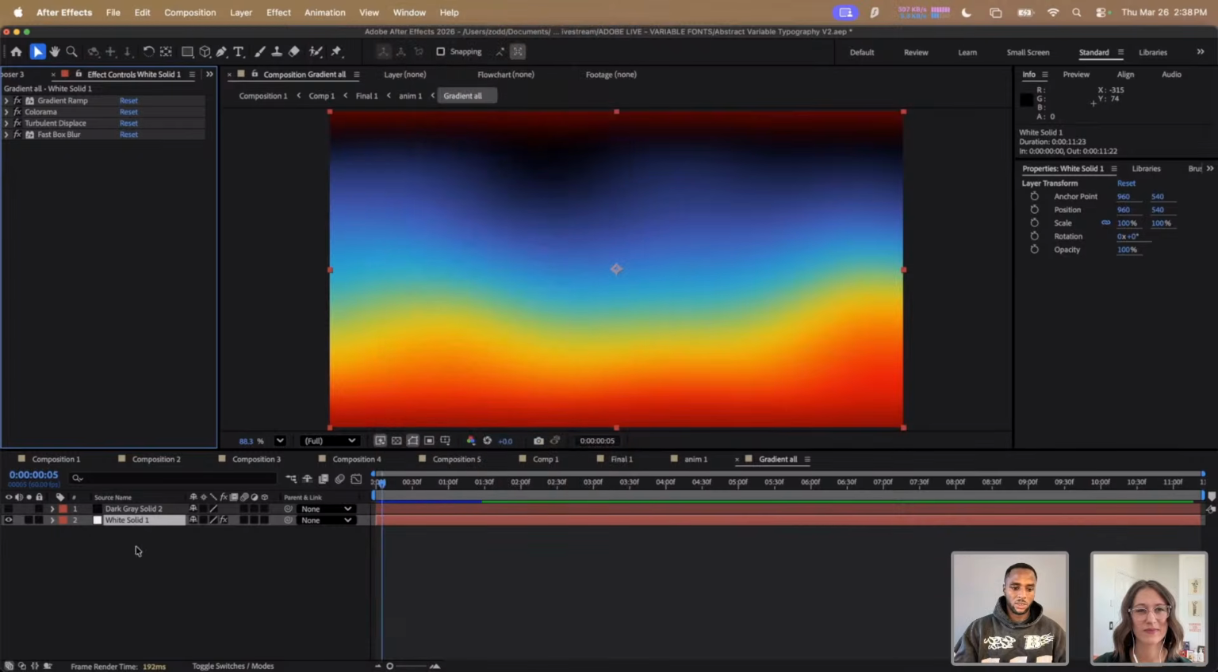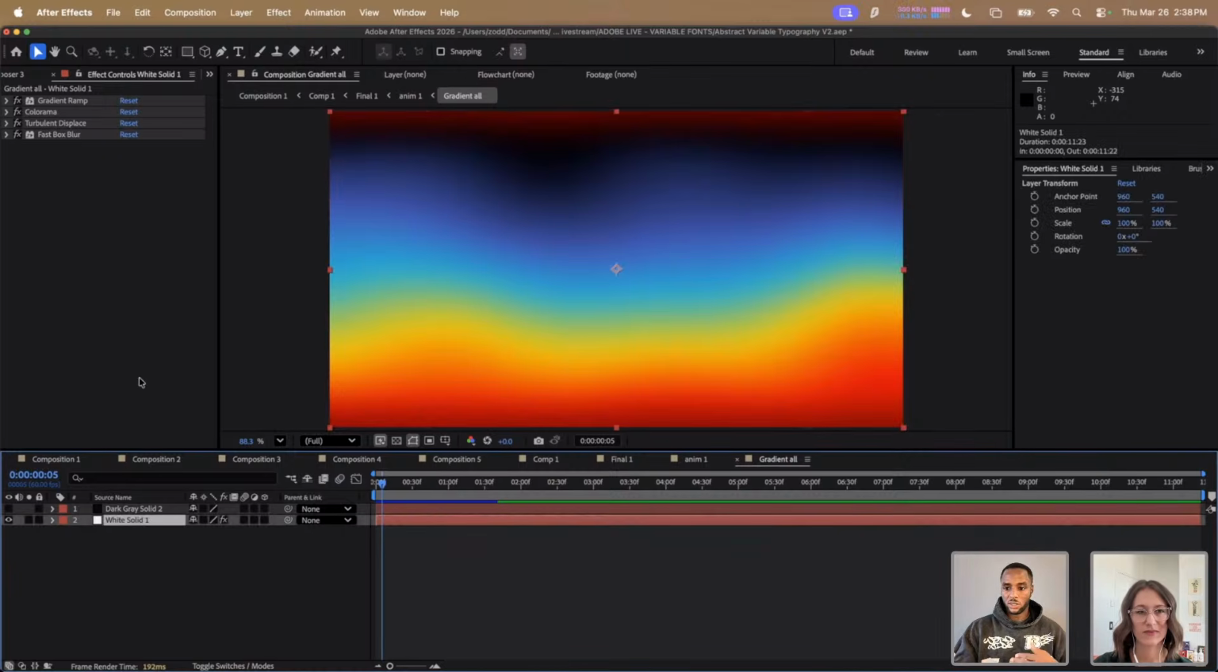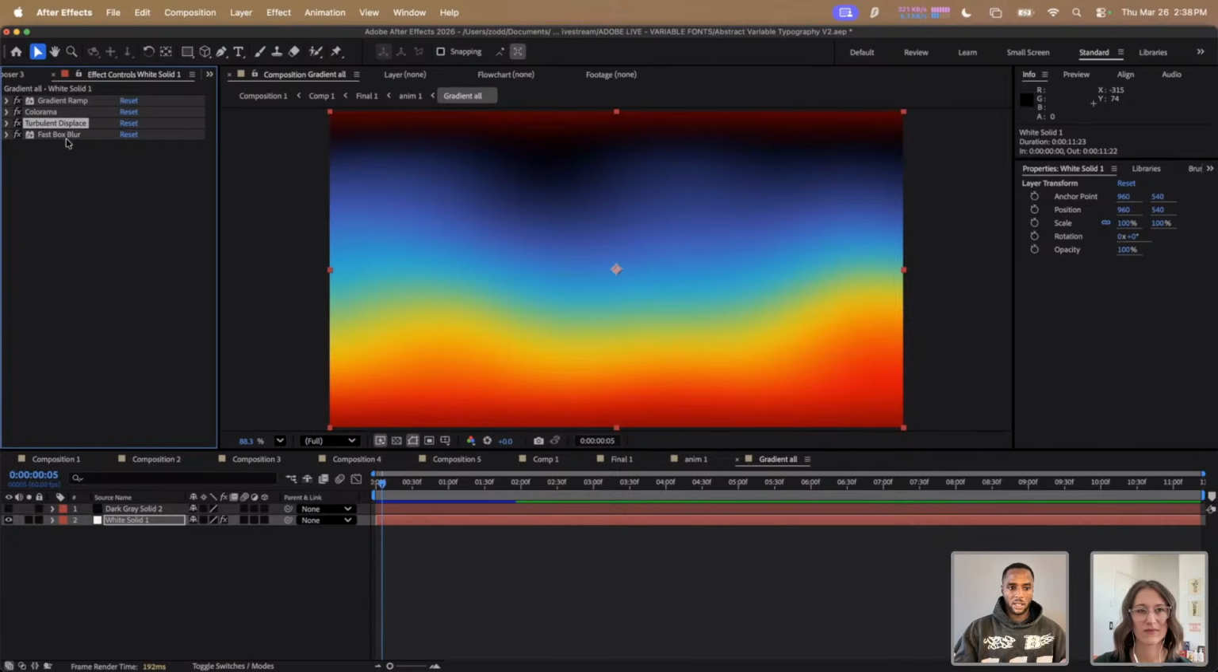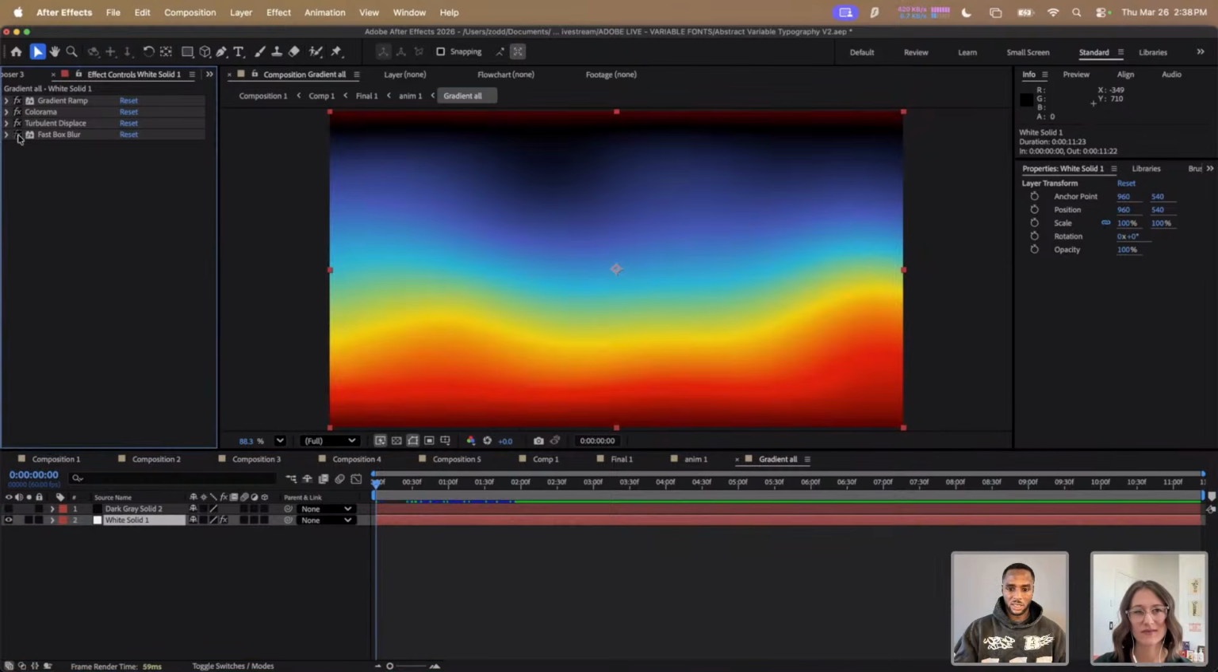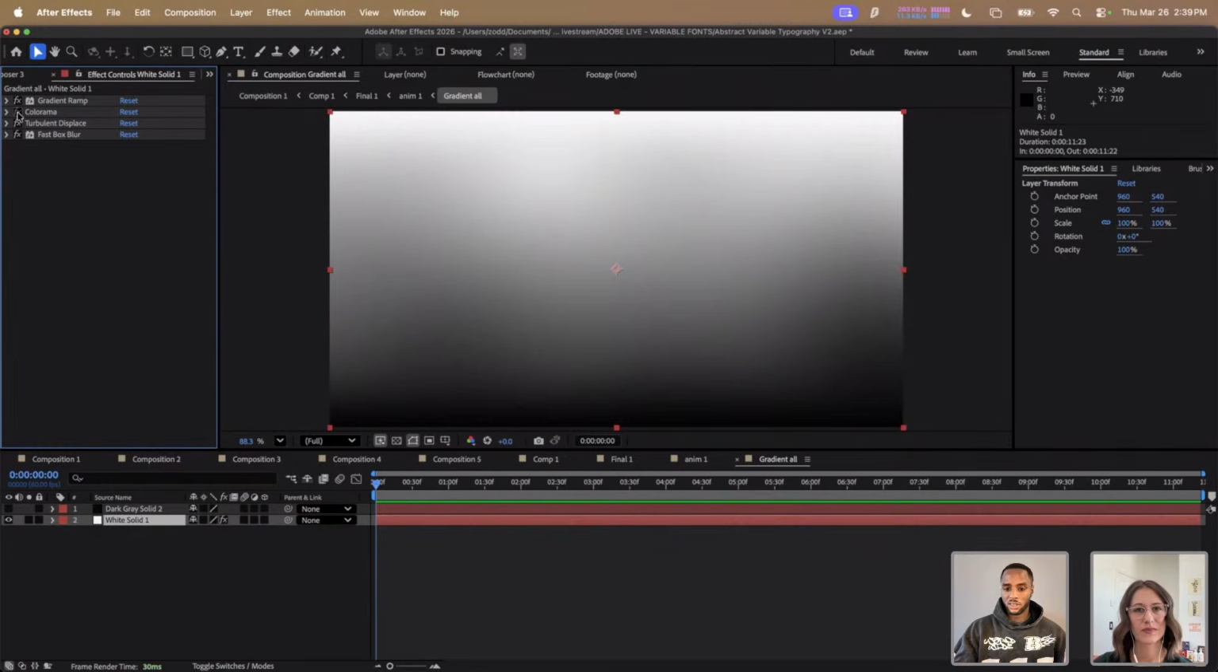So now when you come to the white solid, you can do this with any shape whatsoever. We have a gradient ramp, colorama, turbulent displace, and a fast box blur. So as I mentioned before too, blurs are always there, even when we can't really tell. I'll just take it off just so we can see the difference. As you can see, there's a nice blend there happening. This one here, turbulent displace, is what gives it that wave of motion, nice. And then we also have colorama, which is where our color is coming from, of course.